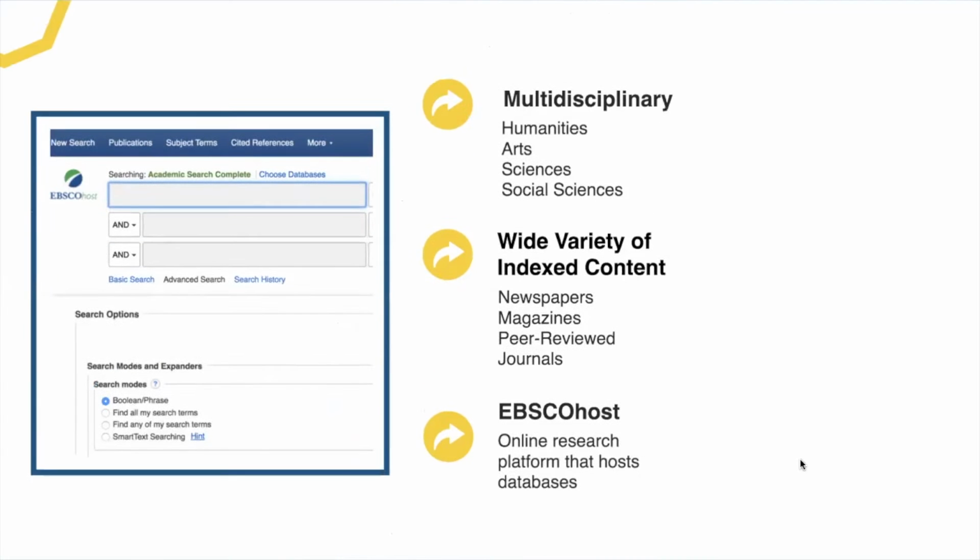Academic Search Complete is one of over 1,000 databases available through the UCLA Library. It is multidisciplinary, which means it covers a variety of topics, including humanities, arts, sciences, and social sciences. It has a wide variety of content from over 10,000 publications, including newspapers, magazines, and peer-reviewed journals. It is provided through EBSCOhost, which is one of many online platforms that host databases for institutions like UCLA.